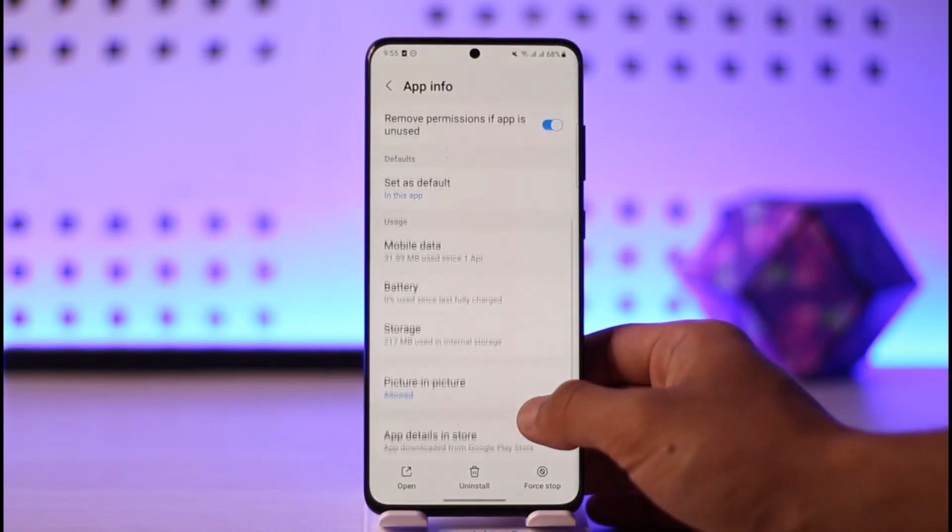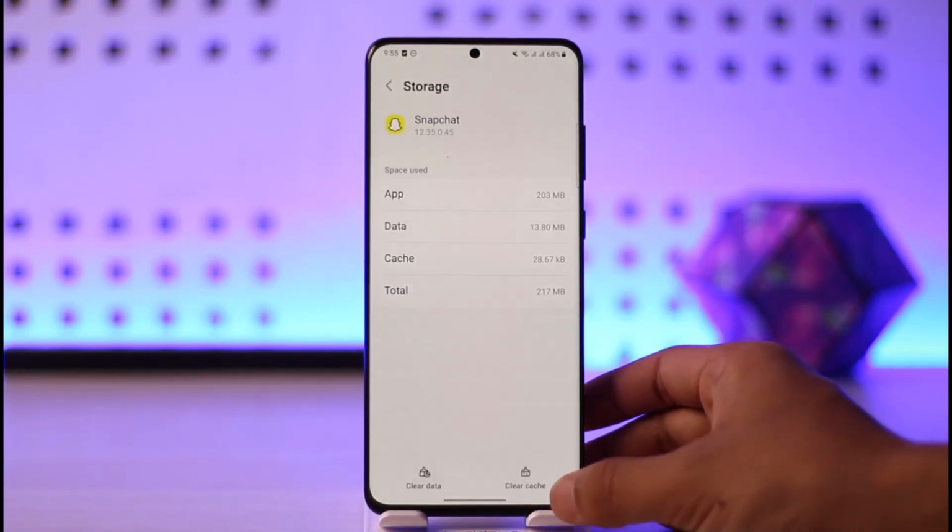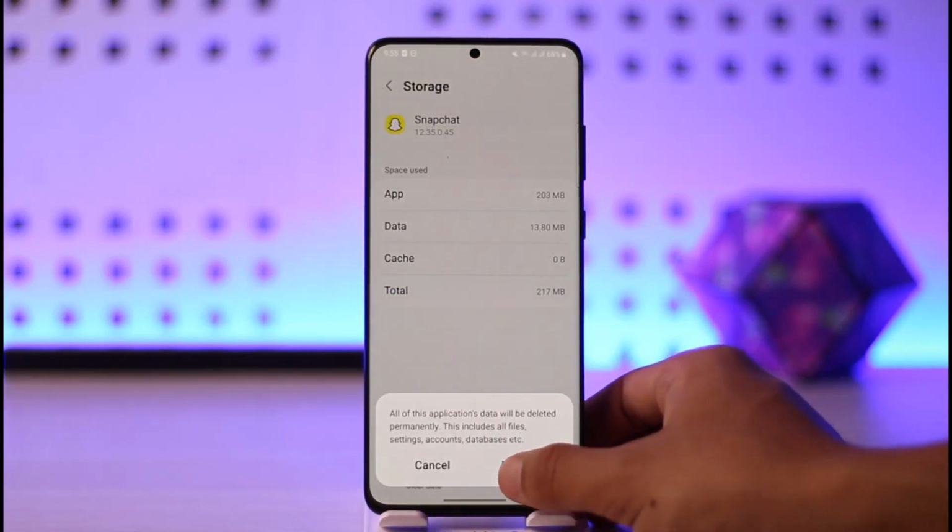Once you tap the I button, scroll down, go to this option called storage, then clear cache files, and also make sure to clear the data.